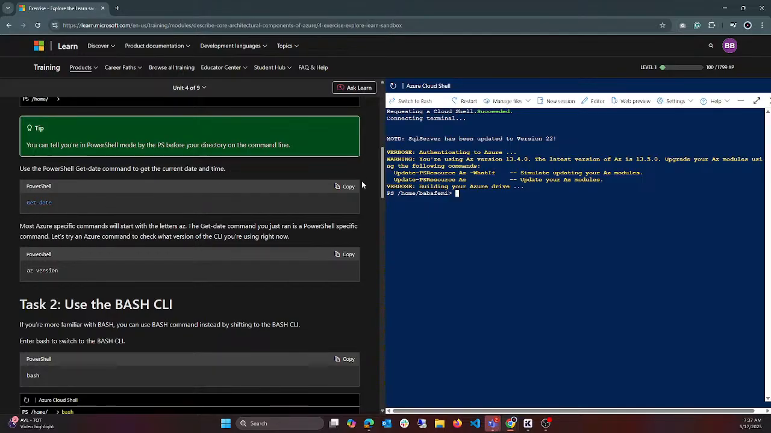So for now, let's focus on what we are trying to do. It's just for us to get the date. And how do we get the date? It's just to run this particular command. I'm just going to copy and paste that command, and it says Get-Date. If I click on this, it tells you the date and the time.